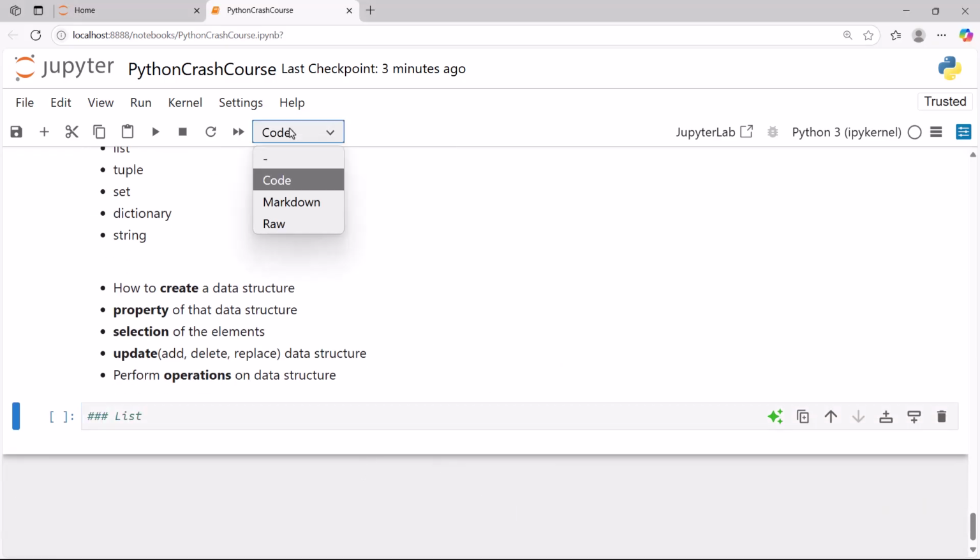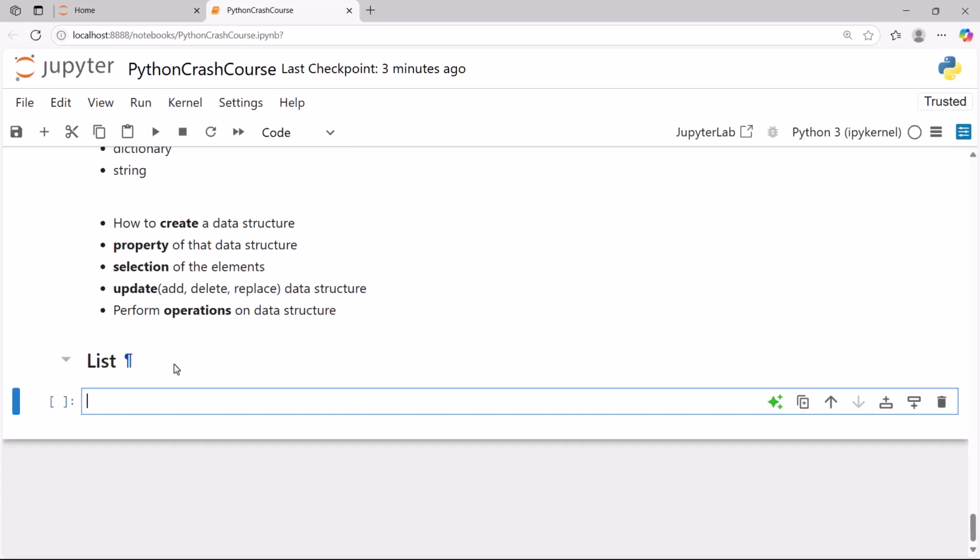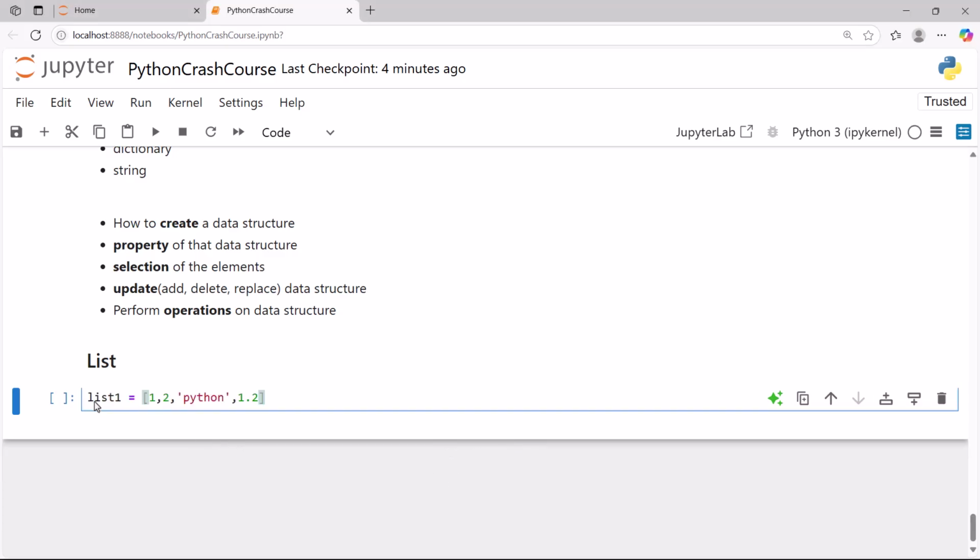Okay, so the first thing is, let's start with list. So that is our first data structure. So how can we create a list? We have to specify the elements of a list inside square brackets, right? Inside the list, you can have any data. It accepts mixed elements like integer, string, float, etc. For example, we are creating a list, list 1, and we have to specify the elements inside the square brackets.